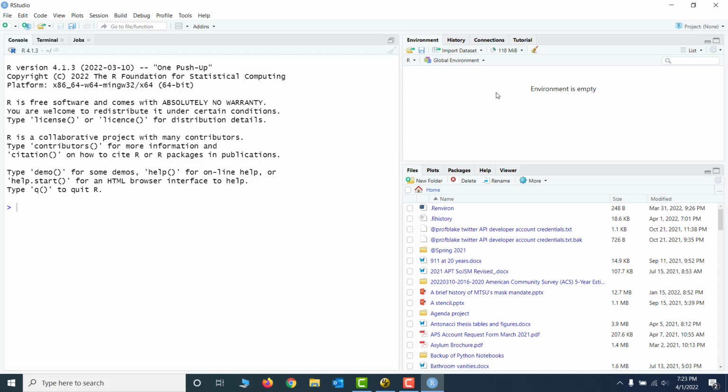This is your environment. Things that you do in code over here will make things appear over here in your environment. This is where you'll find variables that you create, data sets that you create, what we call data frames, which are spreadsheet-like structures that hold data. They'll pop up over here. This right now is your output window. This is how R talks back to you.